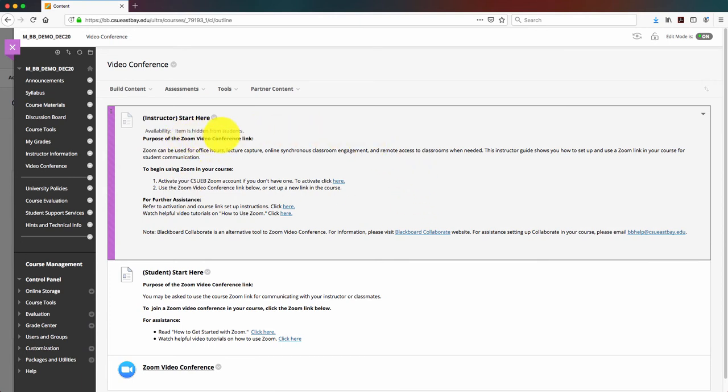You can see that this item is hidden from students because these directions only apply to faculty and staff here at Cal State East Bay. And the first thing you'll want to do is activate your Zoom account if you don't already have one. And to do this, you'll want to click here.